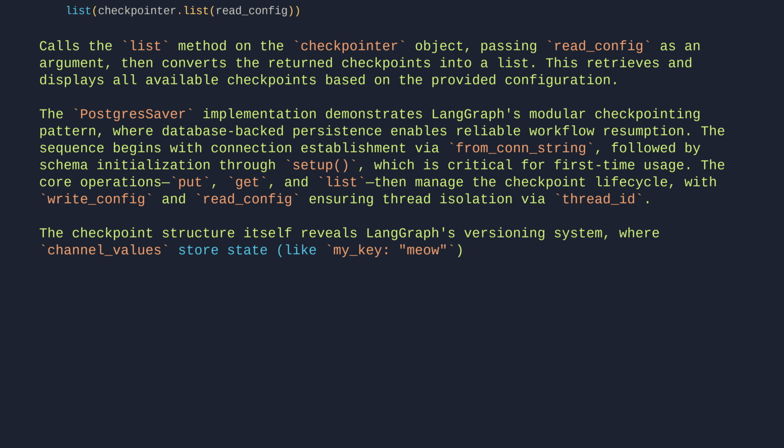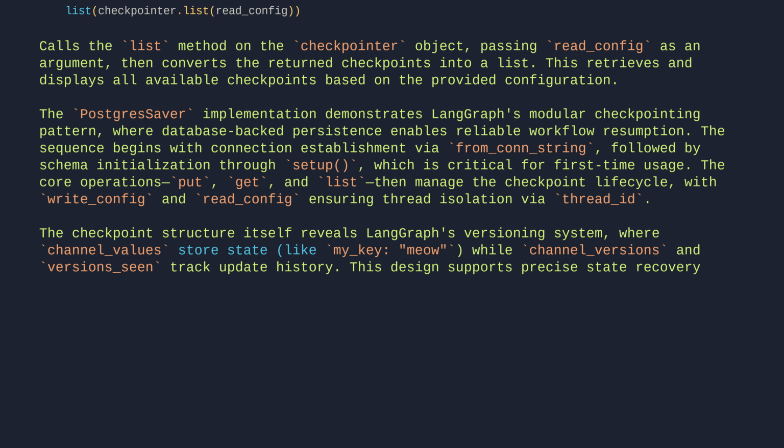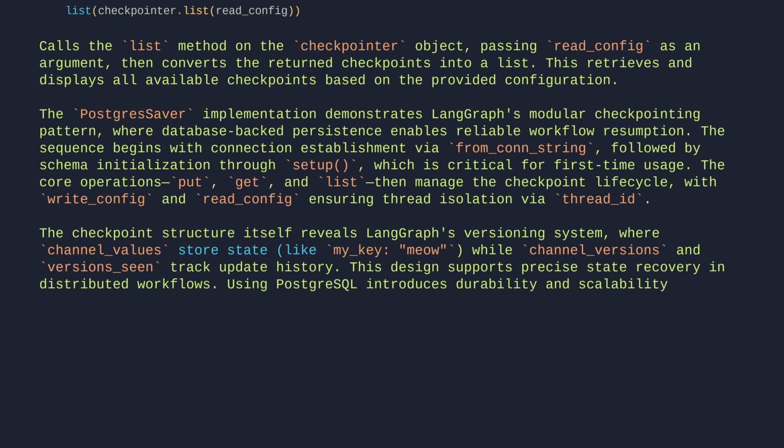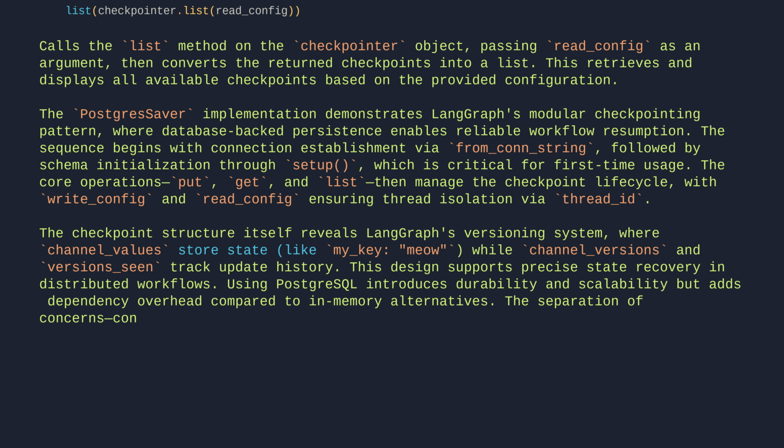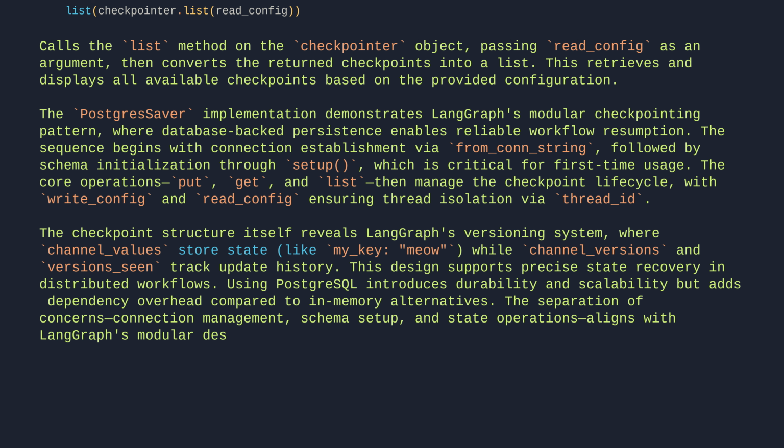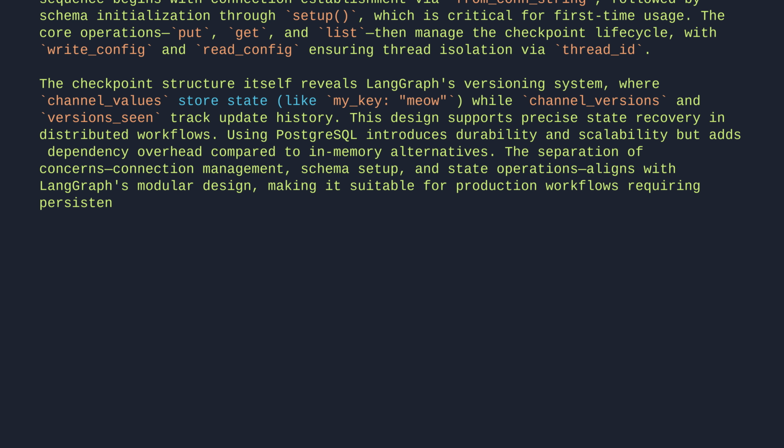while channel versions and versions seen track update history. This design supports precise state recovery in distributed workflows. Using PostgreSQL introduces durability and scalability, but adds dependency overhead compared to in-memory alternatives. The separation of concerns, connection management, schema setup, and state operations aligns with LangGraph's modular design, making it suitable for production workflows requiring persistence across restarts.